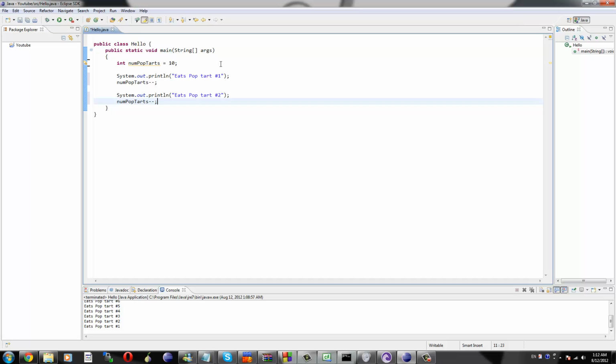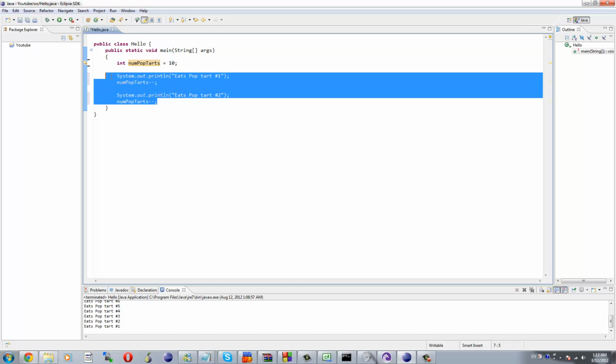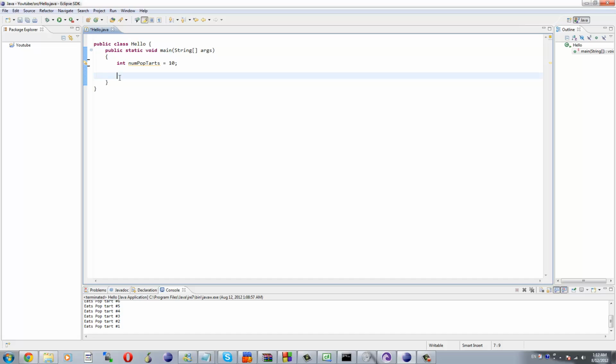When you use a loop, you're basically going through a set of operations a certain amount of times until a certain action occurs, or just infinitely. So how can we apply this to this situation? We have numPopTarts equals 10. Well, let's get rid of all this right here, and we're going to create a while loop.